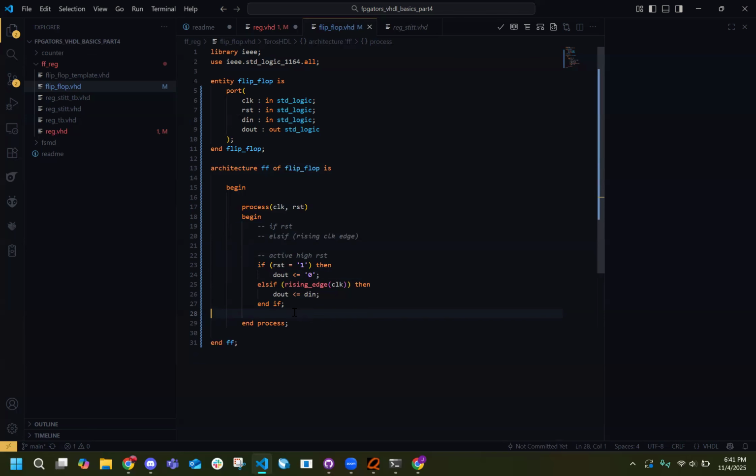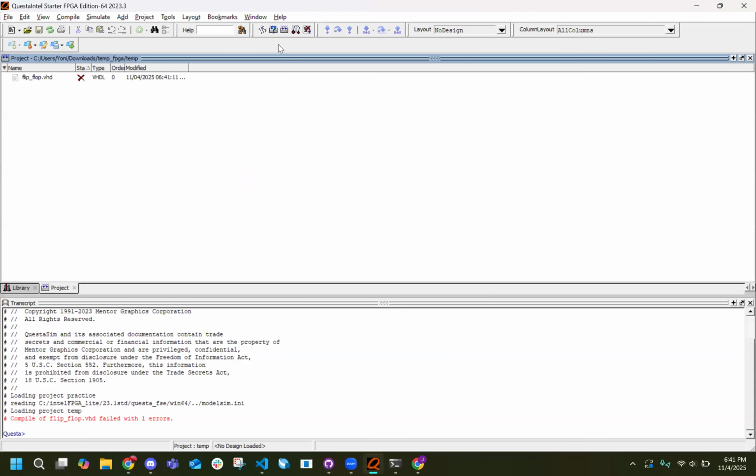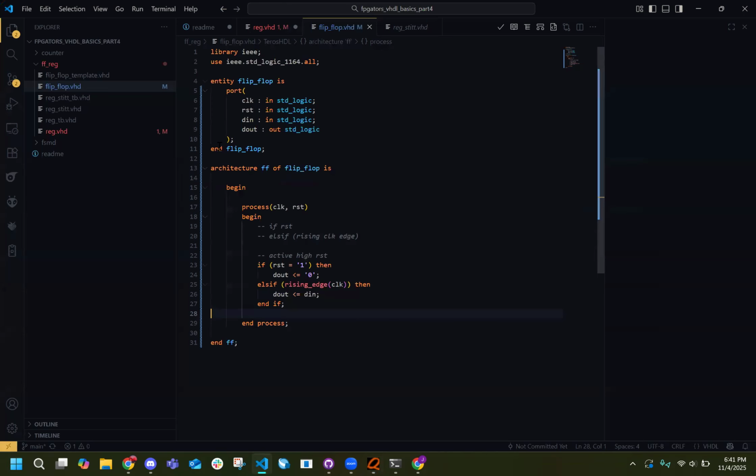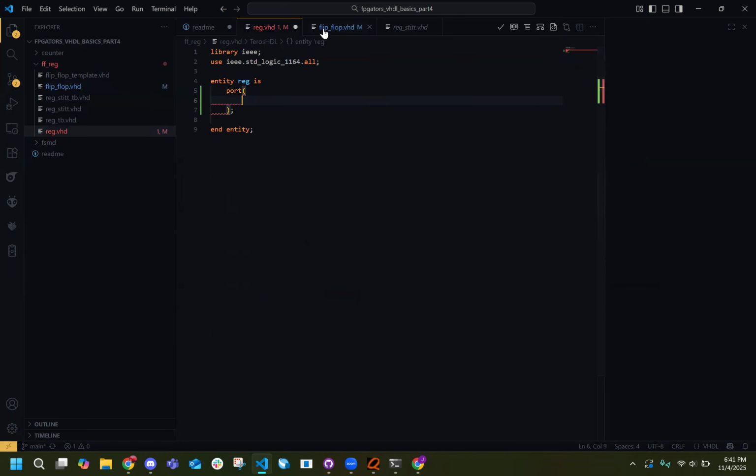But anyway, this is the architecture for a flip-flop. And if we go back to our Questa project, we can compile, no errors. So I want to go immediately into a register because a register is so simple after the flip-flop. I did not make a flip-flop test bench, but I have a register test bench. But we'll just get right into the register.